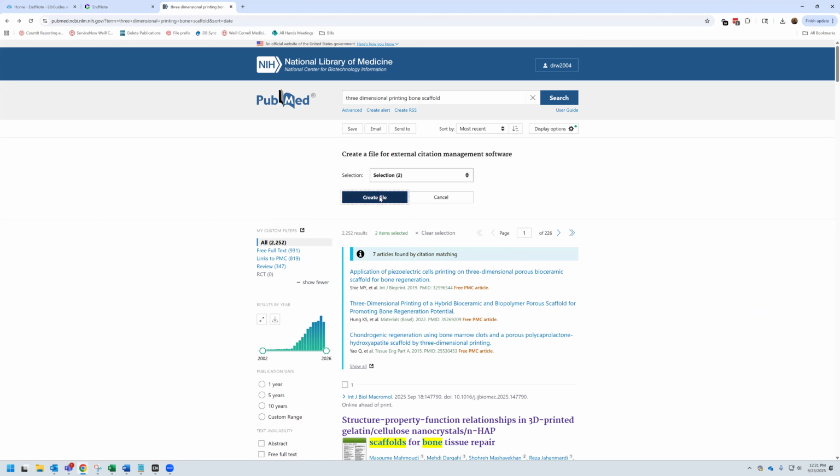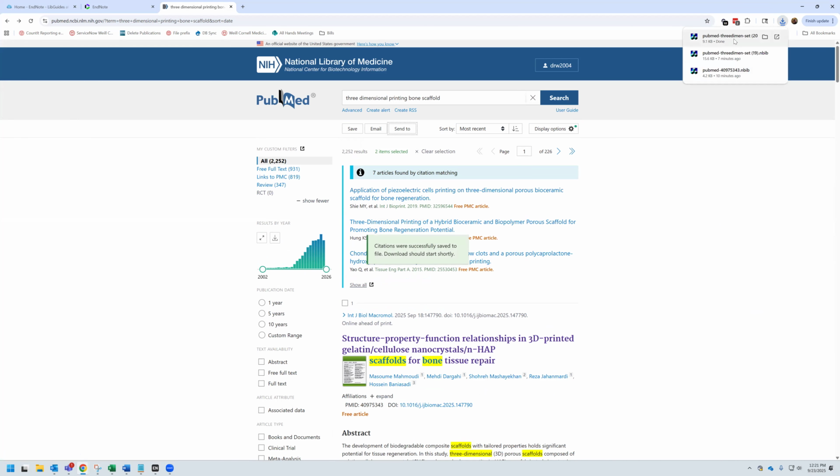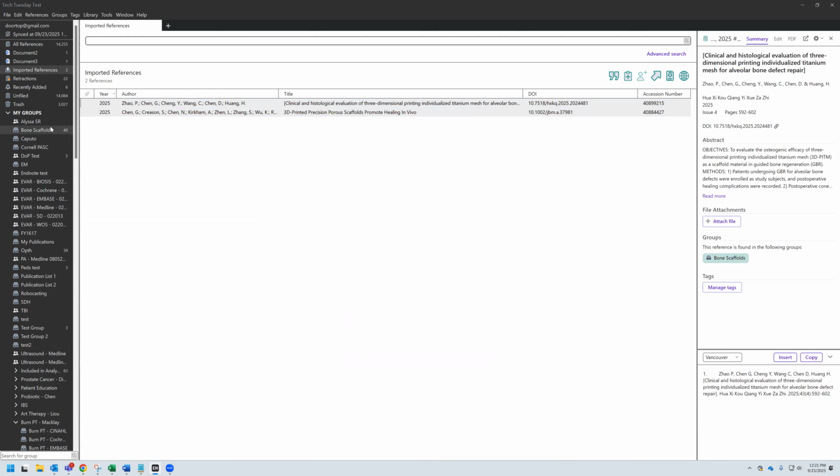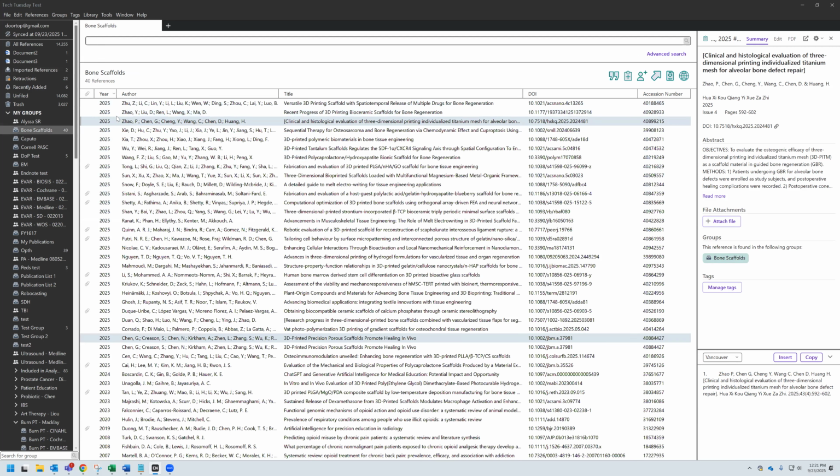And the only difference really with the desktop is that in most cases, once it's downloaded, you can just open up that file and it'll automatically import them into your EndNote. So these are those two papers that we just exported out of PubMed. I double clicked on the downloaded file, and then they were imported into my library in a special little temporary folder called imported references. And then from here, if I wanted to move them, I could just drag and drop to my bone scaffolds folder. And we see that it's been added to that group, and we are good to go.